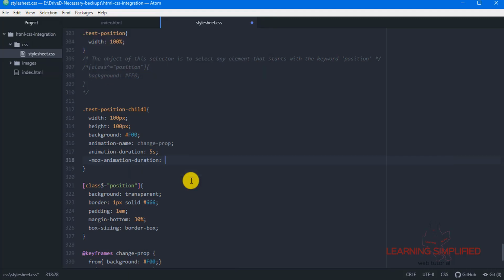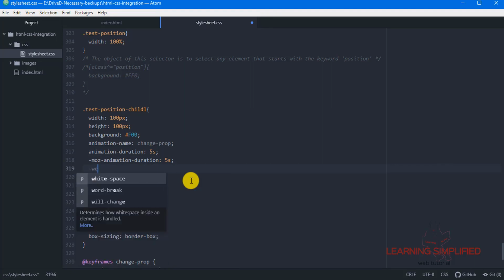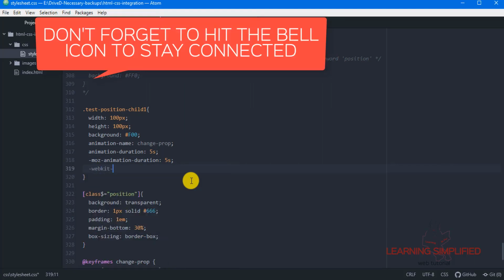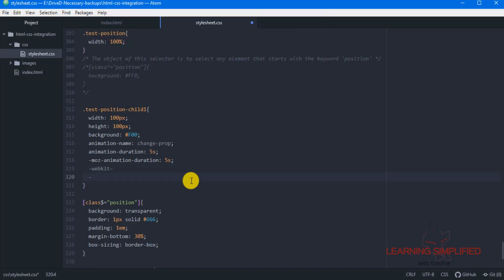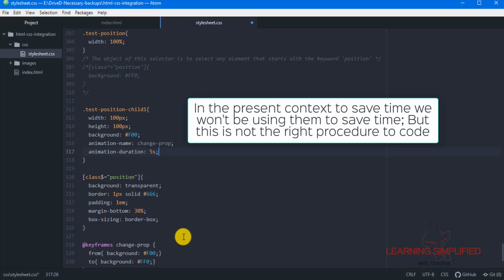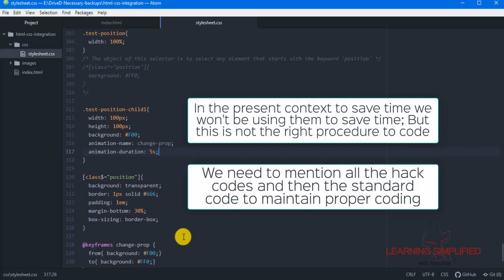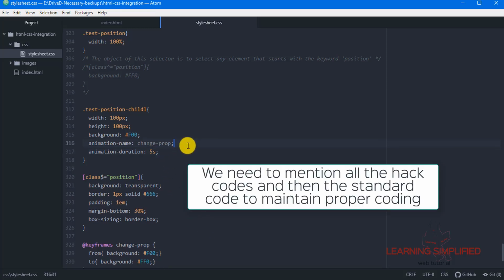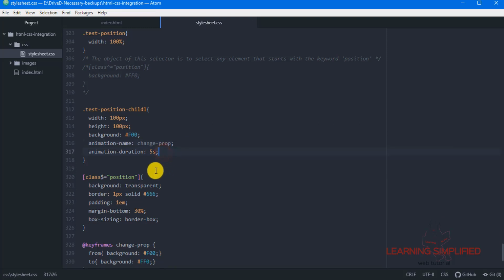5s, like this one. And in the same manner, you need to put that WebKit, Opera. So everything that we have applied in our previous tutorials, all those hack codes, should appear here with the prefix of those browsers. Now, in the present context, we are not using it, but this is not the proper way. You need to put all those browser hack codes over here in order to make things work fine.